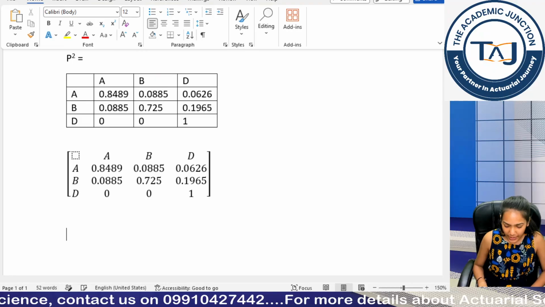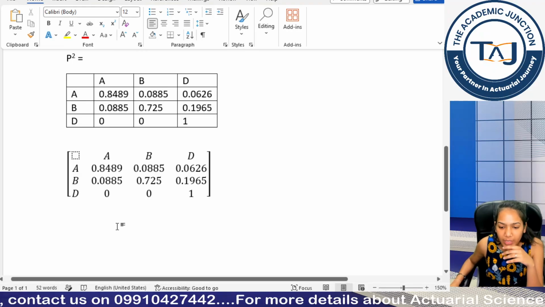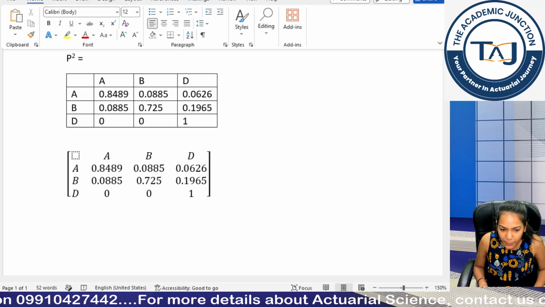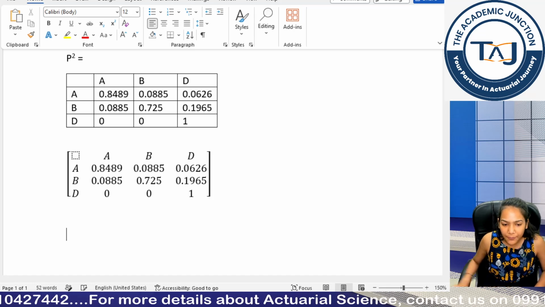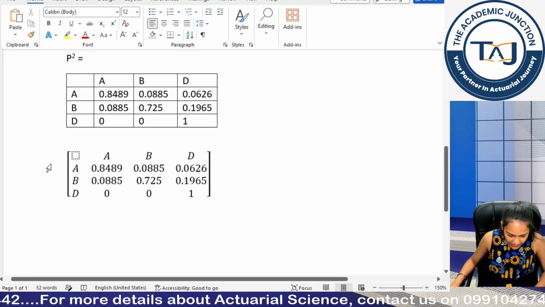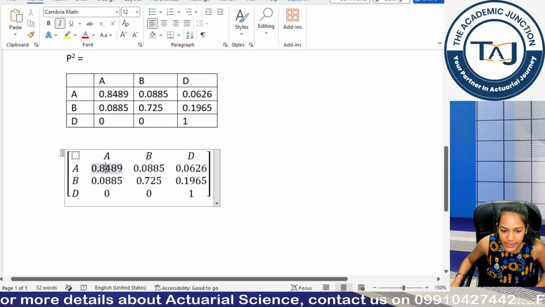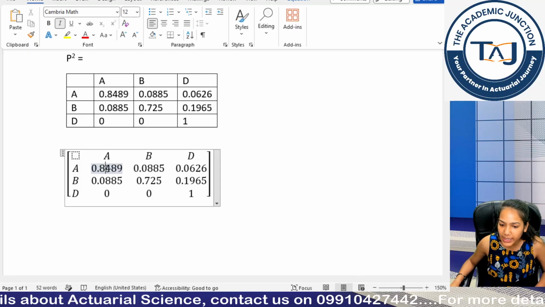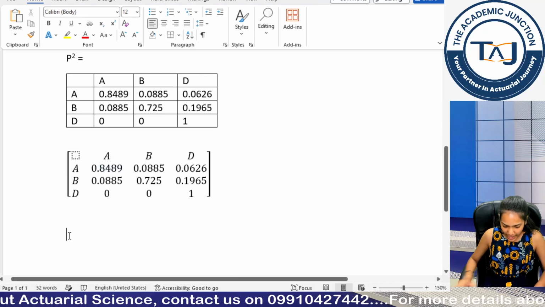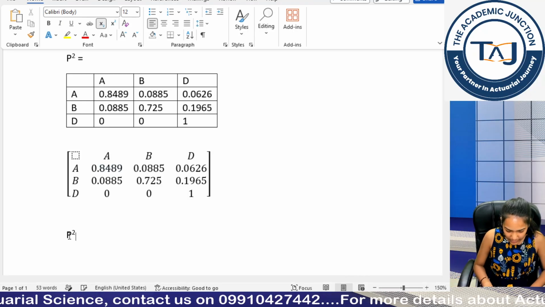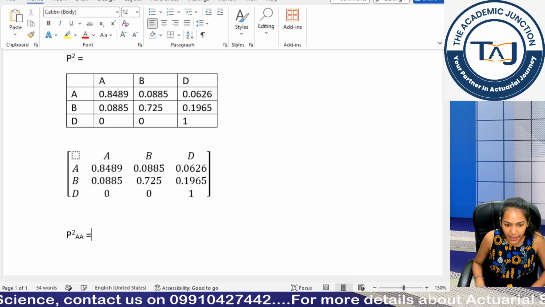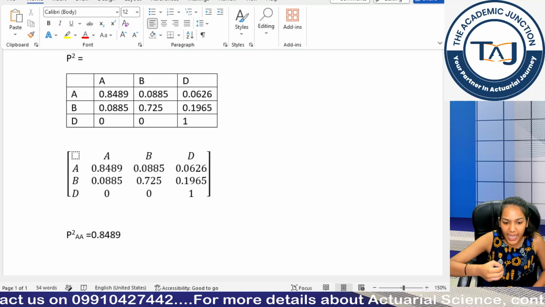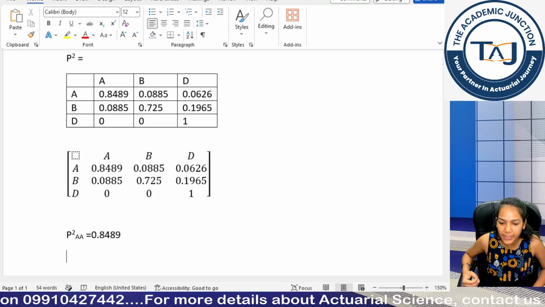Is it clear? Another format, if you don't want to write a matrix format, what else can you do? You can calculate the individual probabilities. So now what does this cell basically mean? This is the second order transition probability from my A to A. So I can denote it as P square AA, right? So I will simply write P square underscore AA. This probability is 0.8489. I can write similarly, I have 9 probabilities, I can write 9 different equations for this.